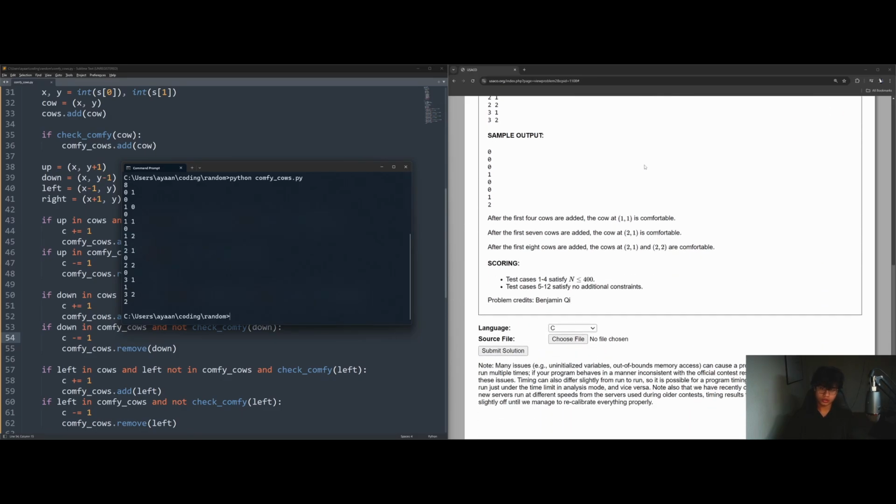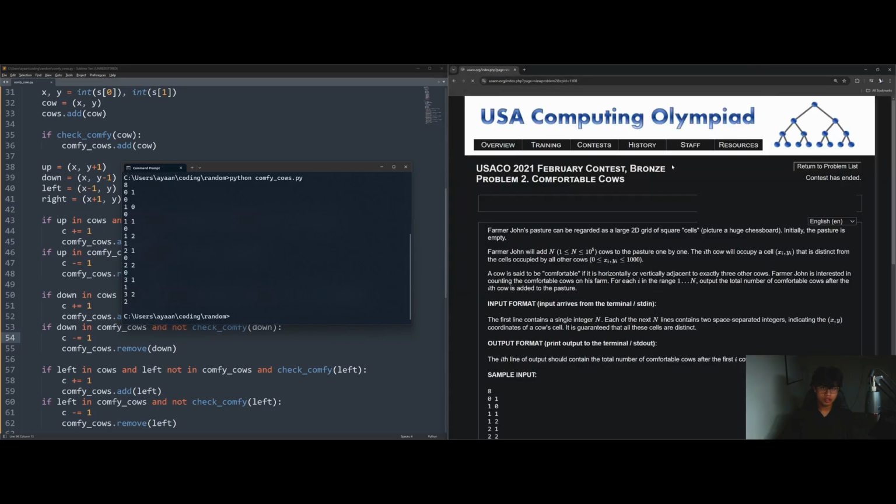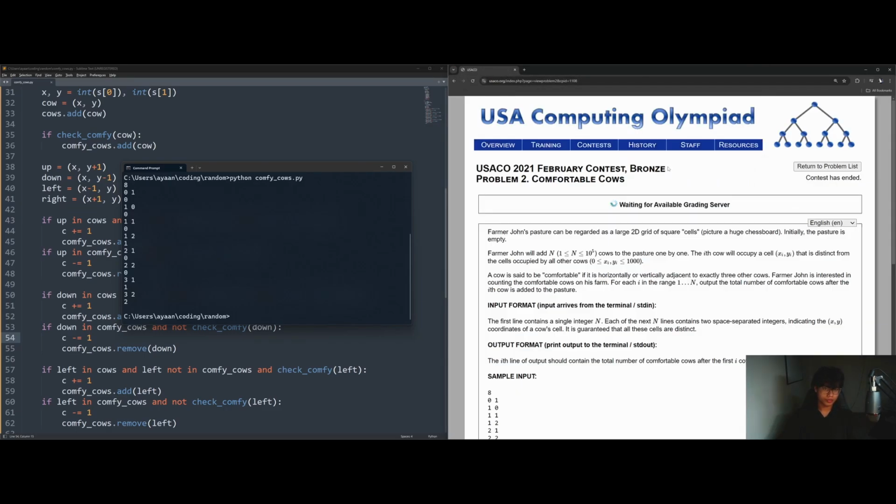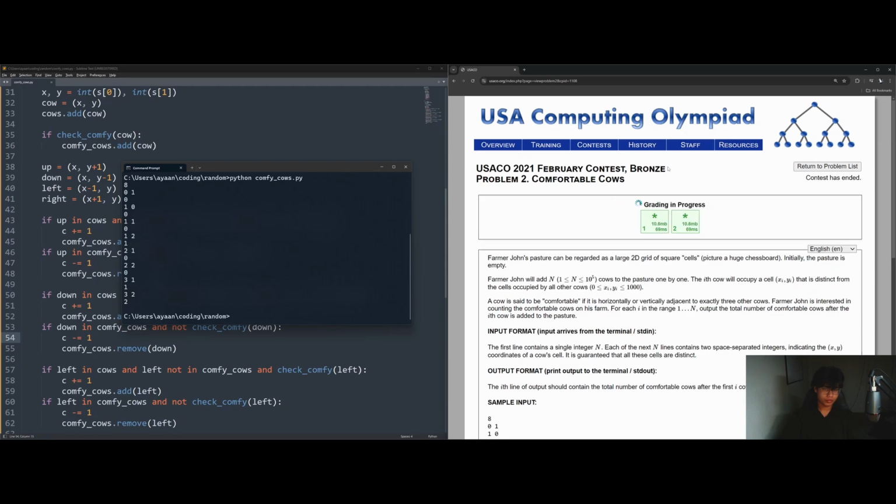Now submitting to USACO is really easy. You just have to log in. And by the way, in the description I have a link to the actual problem page. So let's do that. Comfy cows. Submit it, see how it goes. And boom. Looks like we have indeed solved the problem.